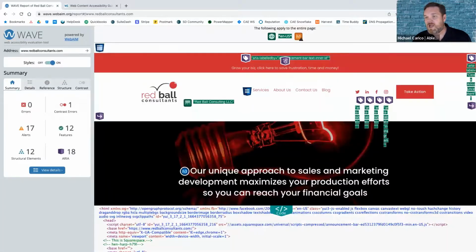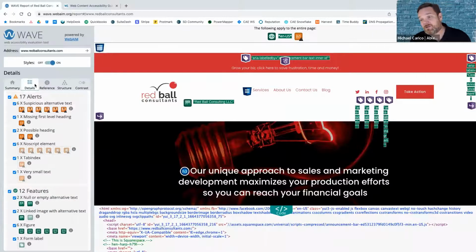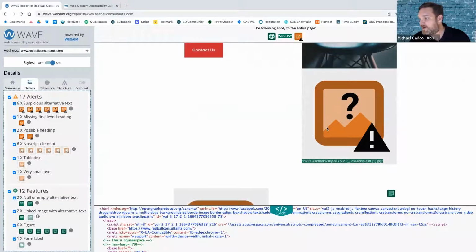Not too bad, actually. Missing an H1, they got the language tag. There's no actual errors. Suspicious alternative text. So why is that? This is one of those things that some of those screen readers will do, where they're trying to help you out and they really don't.